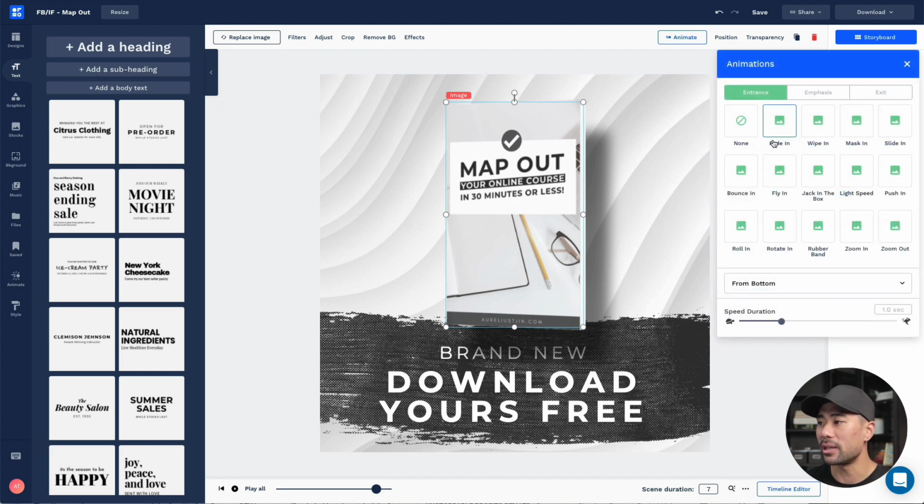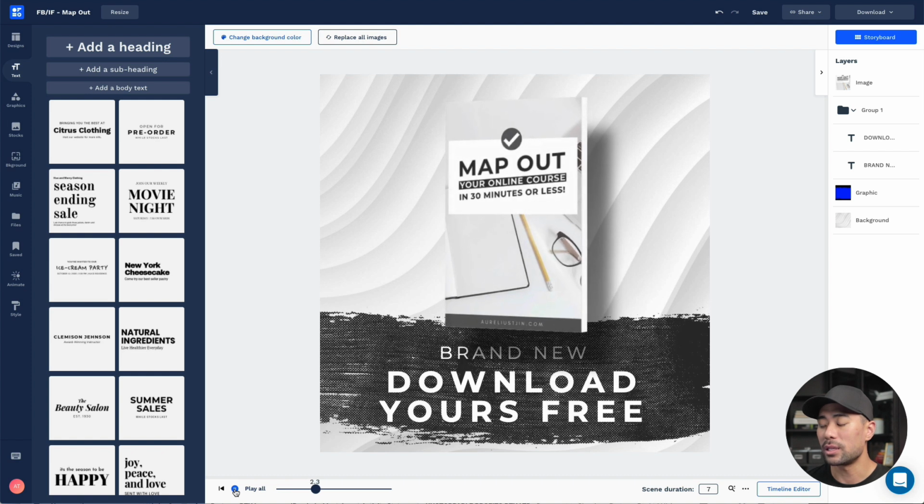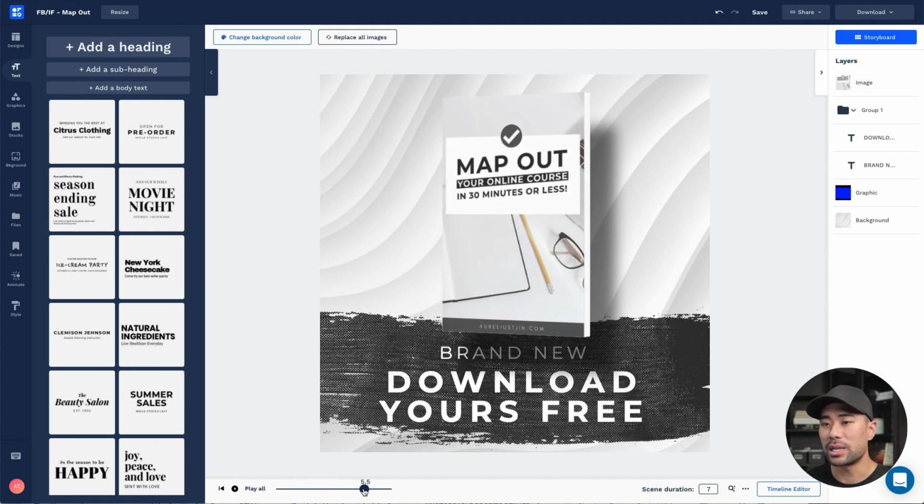clicking the animate, and then I can choose fade in, wipe in, mask in, or whatever I wish to do. In the end, you can preview it by clicking play. And that's how your ad's going to look like. There's plenty more you can do with Offio, like adding text and headings, your graphics, stocks, backgrounds, music, files, and more. Once you're done with your design, click on download, save it as a video or static image.